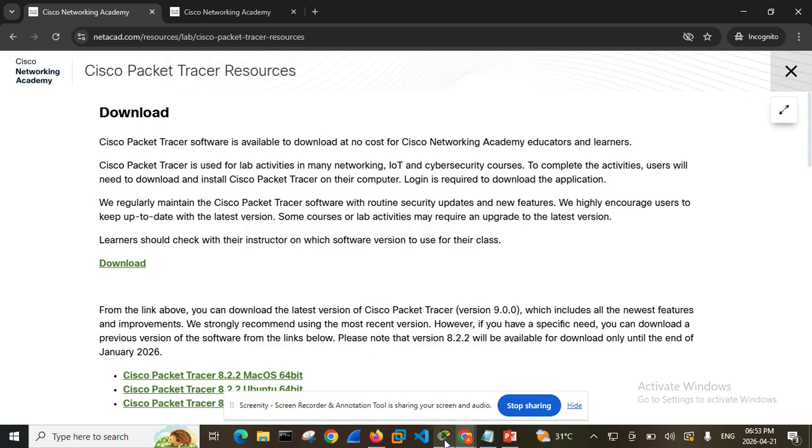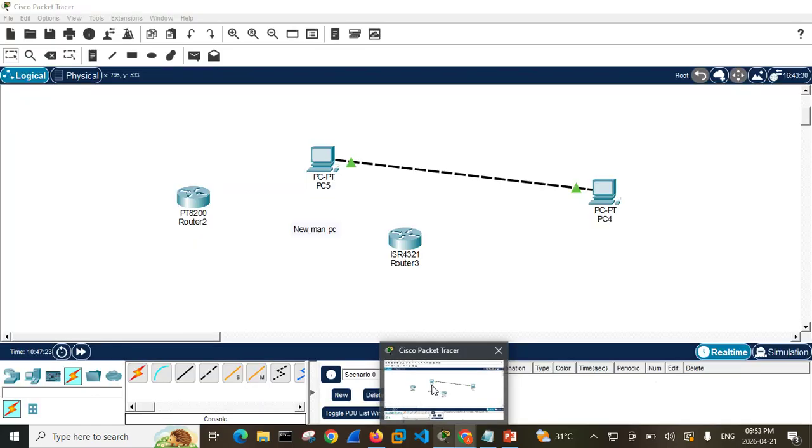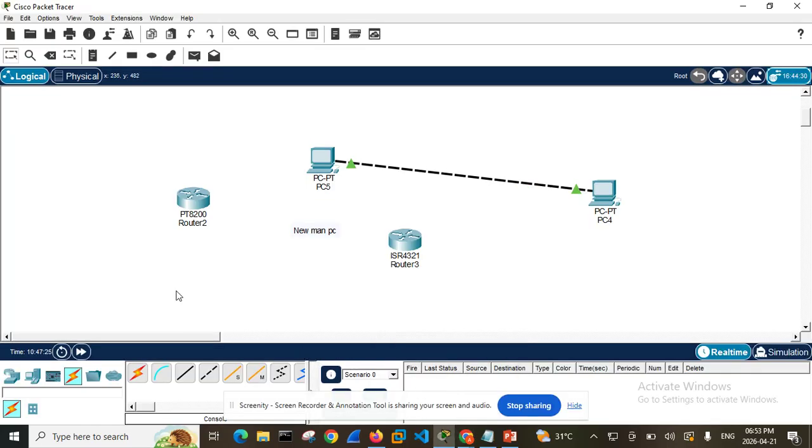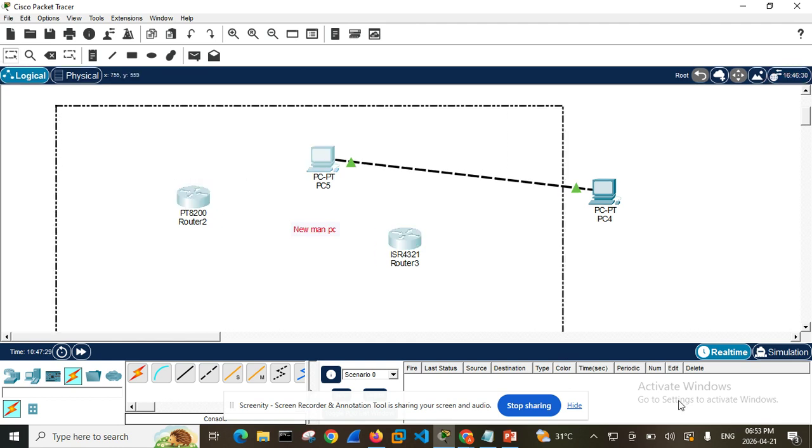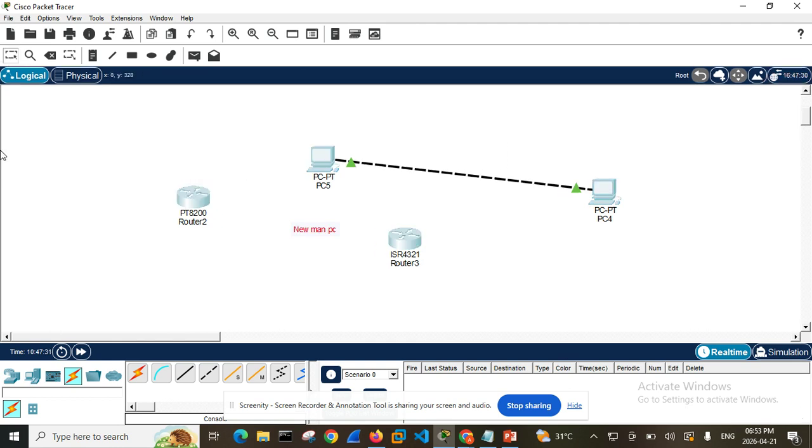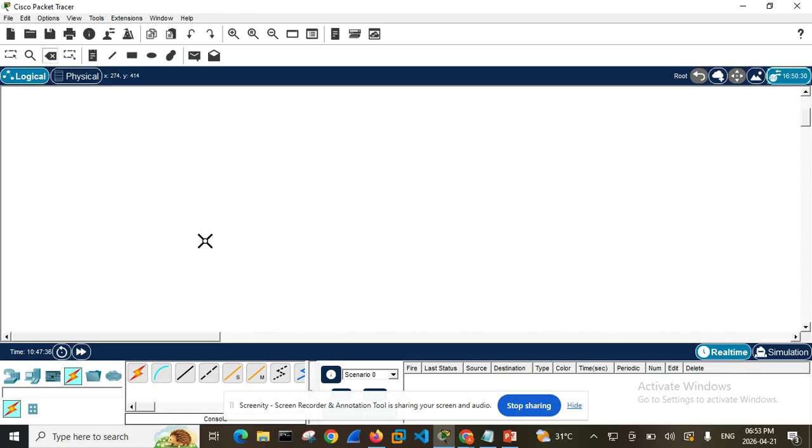Having said that, once it opens, you're going to have an environment like this. So I want to explain this environment, and when I'm done explaining it, we are going to do just a few projects in it.